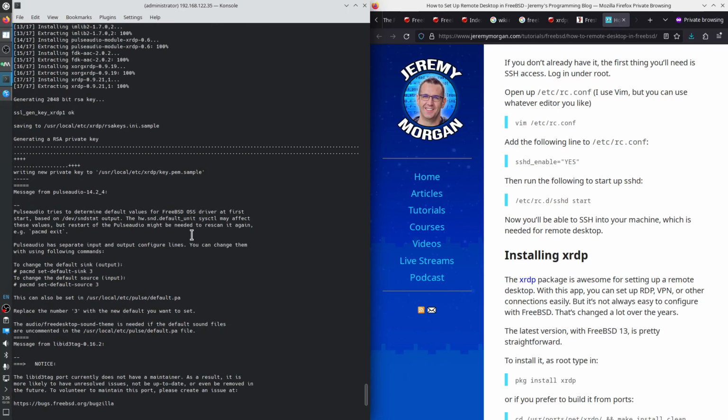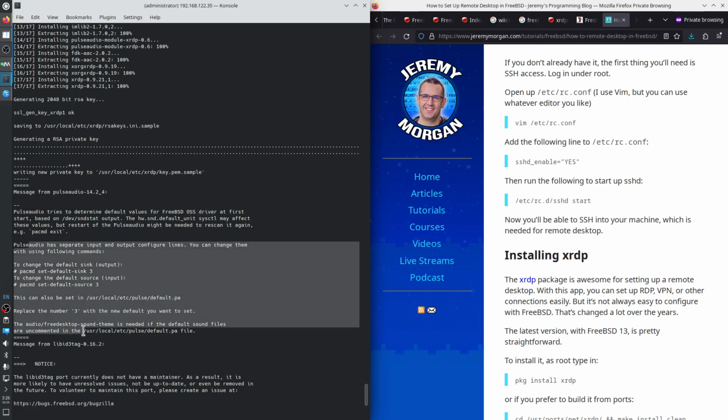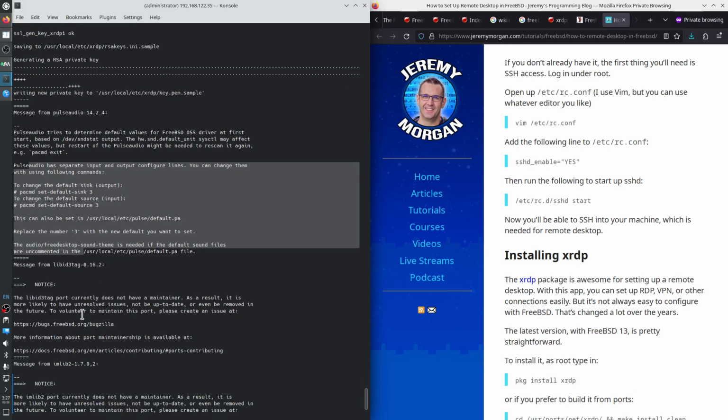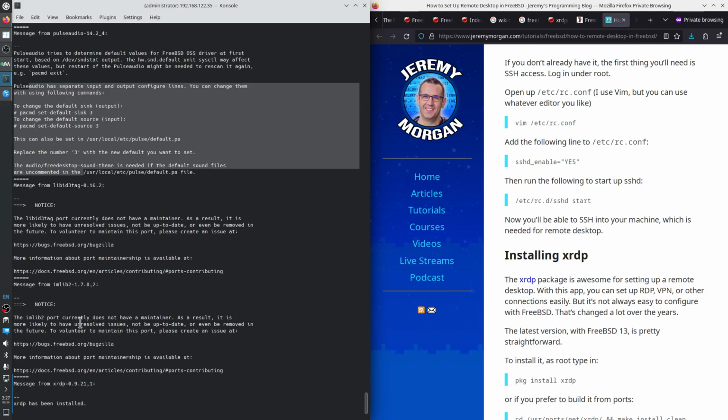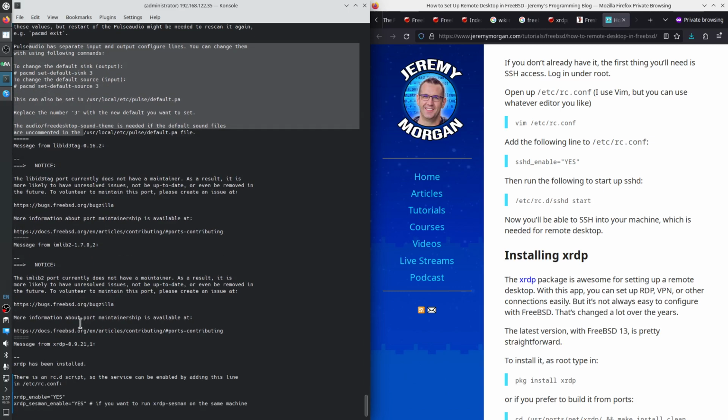Okay, let's read the messages. So there's an RSA private public key pair in /usr/local/etc/xrdp, rsakeys.ini, key.pem, pulseaudio, OSS driver, okay, set sync lib id3 tag, okay, imlib2.